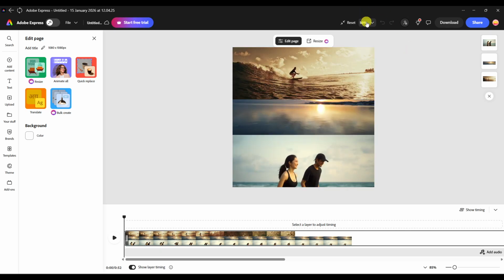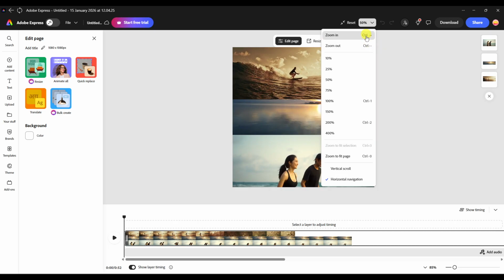That's it. Open Adobe Express, sign in, pick your project, use the View drop-down to zoom, and rely on the equals and minus keys for quick control.